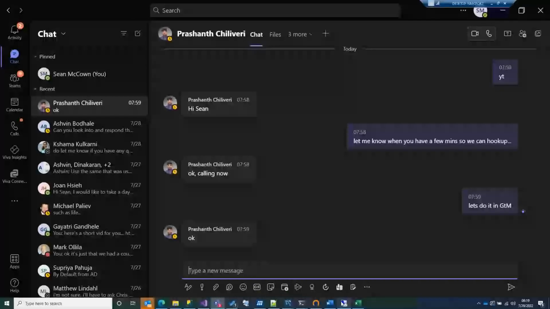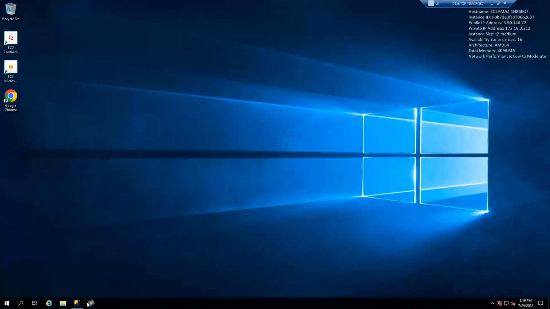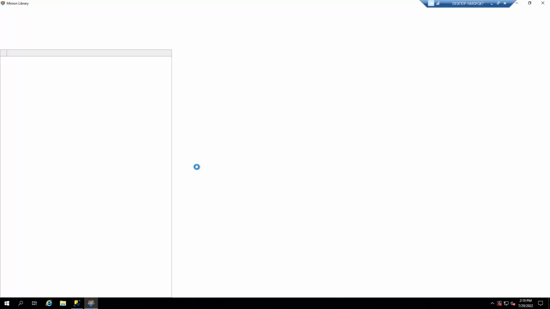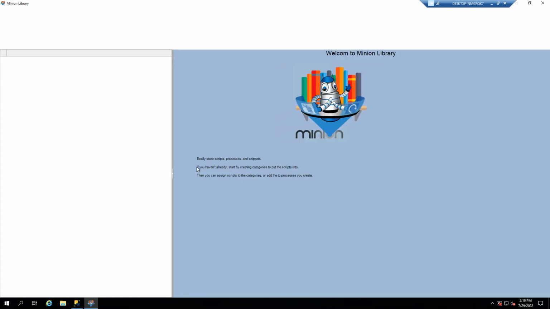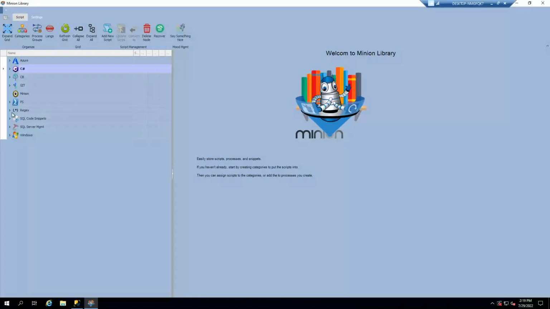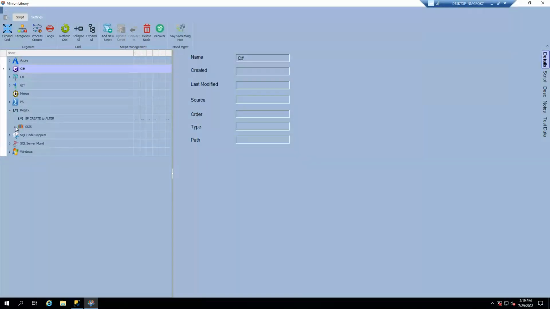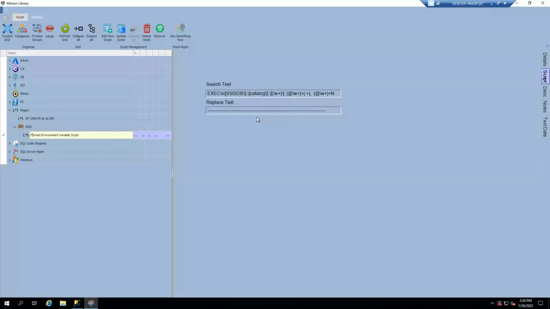But this is a perfect time because I put this in ML. So this is the perfect time to show you how cool Minion Library can be, because I built this initially for regex expressions, and then it just kind of expanded, right? So if I come here to regex, I've got SIS, and I've got format environment variable script. Bring that here, and I've got the search expression, and I've got the replacement text, and that replacement text is really small, right? I need to make that bigger.